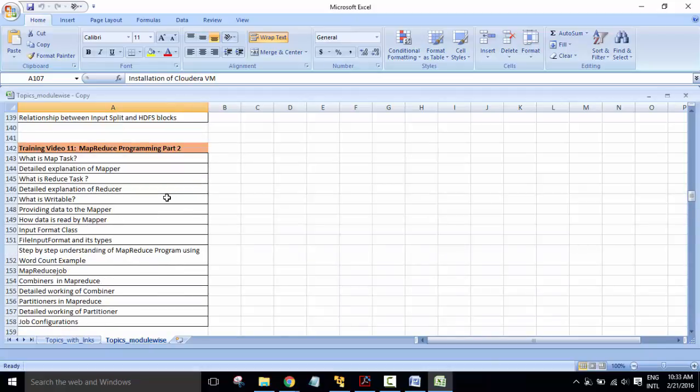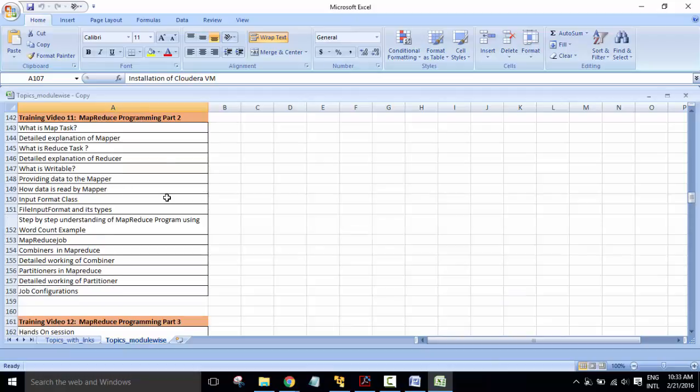And if we talk about MapReduce programming part 2: what is a map task, detailed explanation of the mapper, what is a reduce task, and a detailed explanation of the reducer, what all are the writable classes, how do we provide data to the mapper, and how data is read by the mapper. You have different format classes, input format classes and output format classes. You have file input format classes and its types. Step-by-step understanding of the MapReduce program using the word count example. We'll see this in this module.